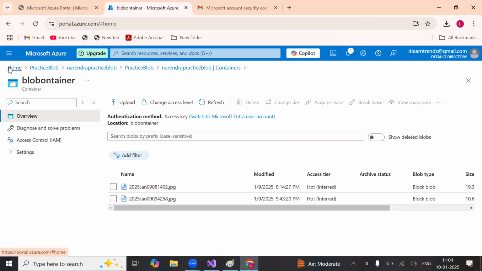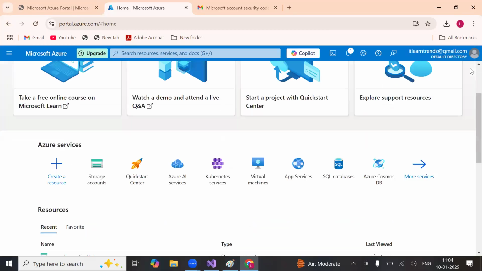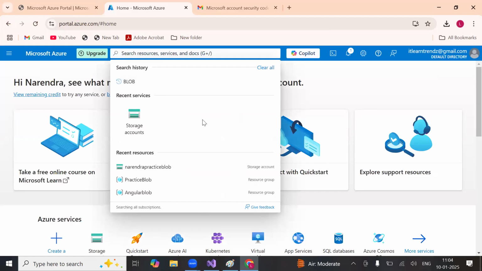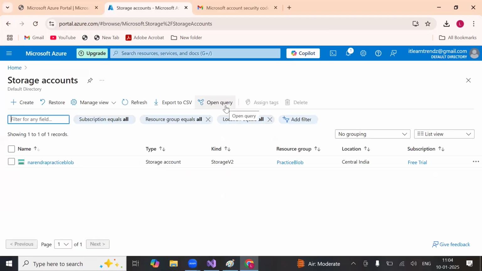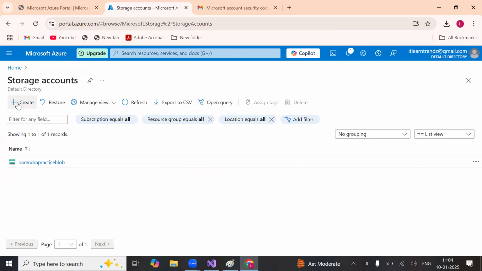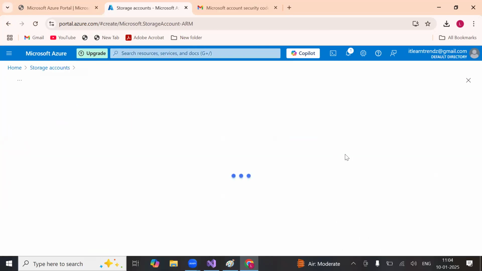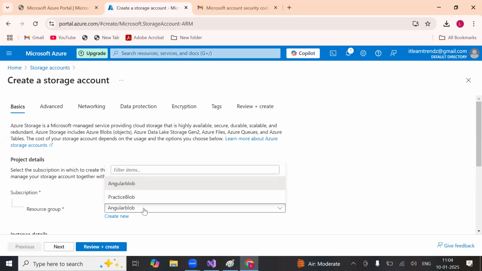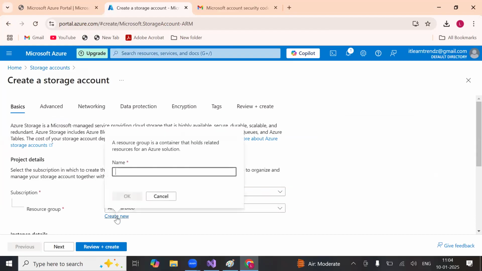First, what you need to do is go to home, go back here, search for storage account. Create a service called storage and create a storage account name. When you create a storage account name, it is a real account. Here it is an Angular blob. Insert, create microservice, micro batch one blob. Click OK.